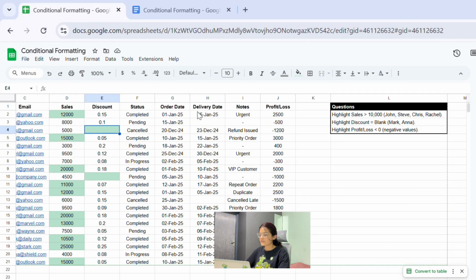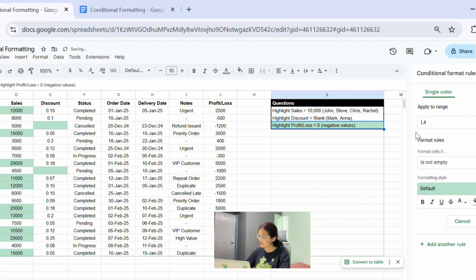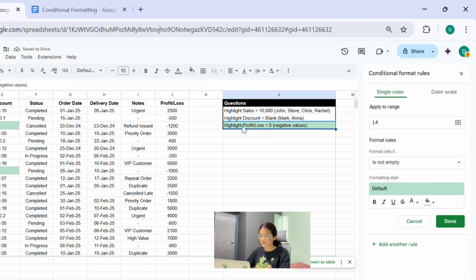Now comes the third, which is highlight profit and loss, which is in negative, means less than 0. Okay, fine. It's easy for us, right? We can highlight anything. Now, which is the profit and loss column?